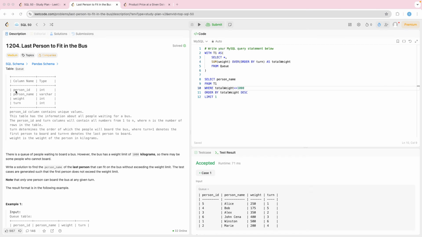It tells us for every person what is the person ID, what is his or her name, what is his or her weight, and what is the turn. Here, if turn equals 1, that means the person will board the bus first, and if turn equals n, that denotes he or she is the last person to board, since there are a total of n persons. Now there is a catch: the bus has a weight limit of 1000 kilograms, so there may be some people who cannot board the bus.